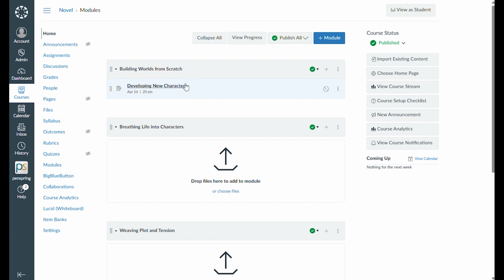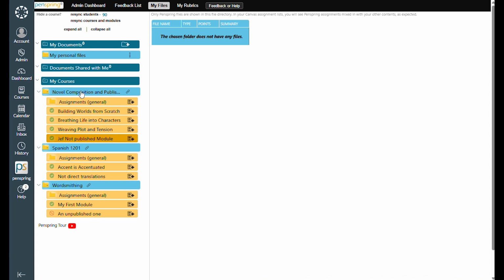First, let's take a look at your Penspring file directory. Your dashboard courses and modules are synced up from Canvas. You will see badge numbers in any modules where a Penspring assignment exists. Be aware that the Penspring file directory only shows Penspring assignments, but inside of Canvas you will have Penspring assignments mixed in according to the order you have given.